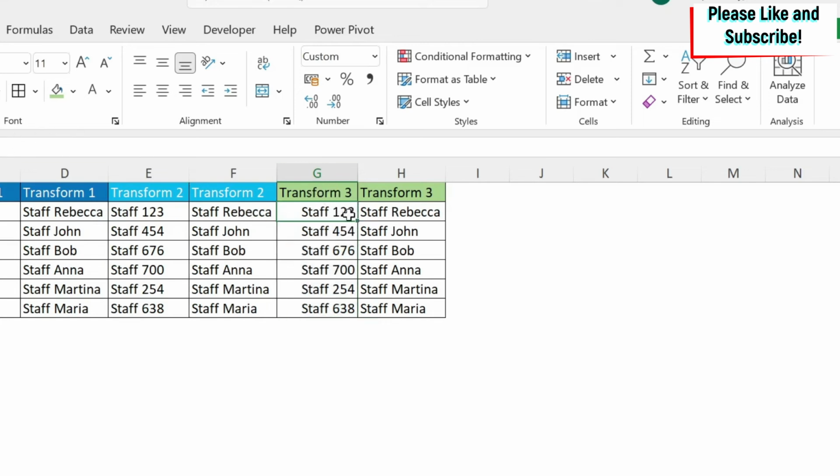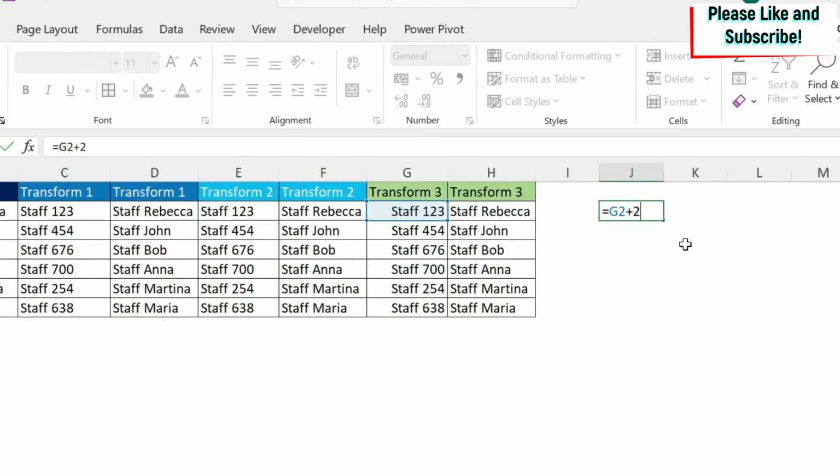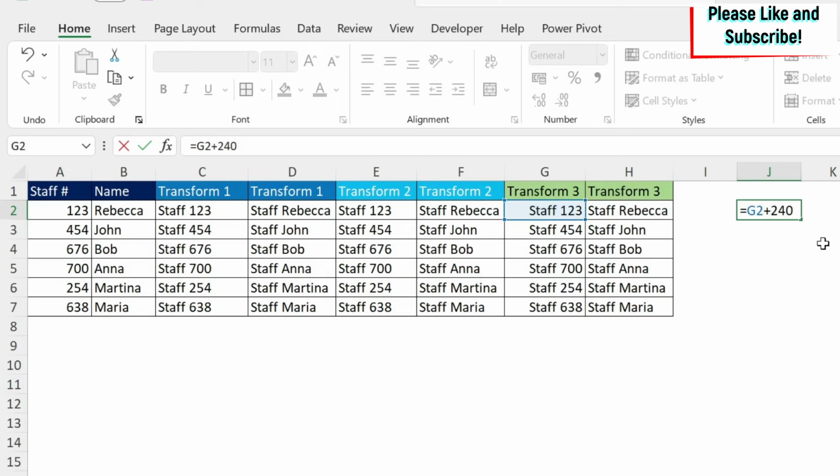So for example, this is a number. If I want to do an addition, I do plus 240, I press enter. As you can see, I get an addition. And if I just use a normal formatting, you can see that I get a number. So this is very practical for this option.